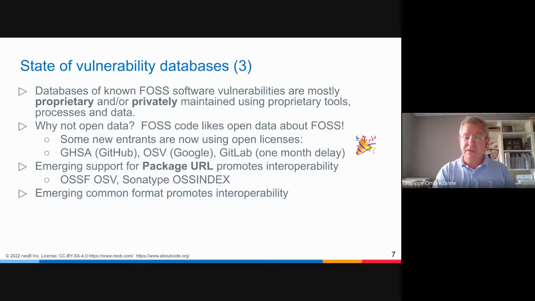Other bright spots, there's emerging common formats that promote interoperability. And it's really important because, again, there's a long-running culture of having private and proprietary approaches.